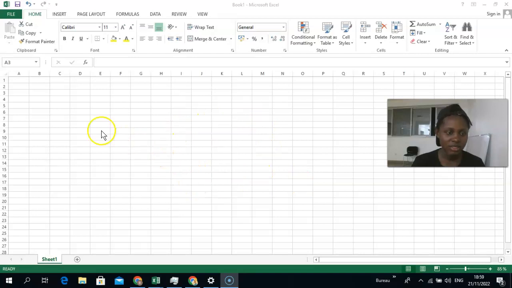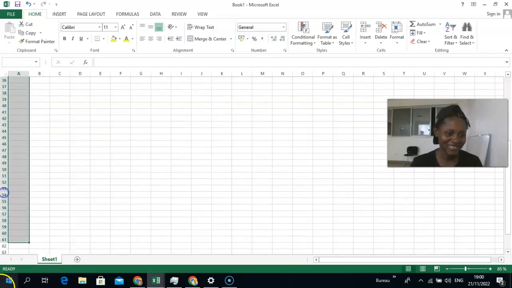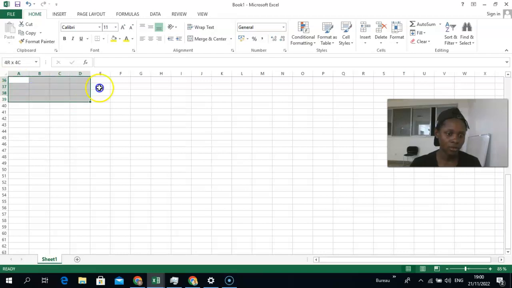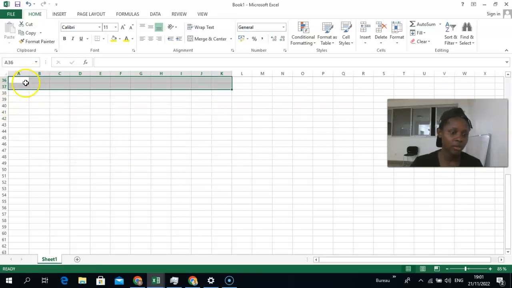From what I'm learning in the video, this all is a sheet or a work page, and these are the rows and the columns. This is a row. Sorry, this is a column. Like I was saying, this is a row which is numbered by numbers, and this is a column which is written by letters.